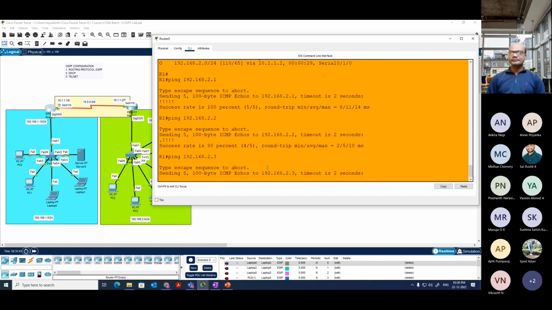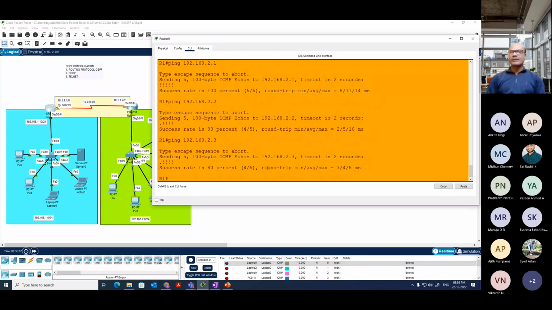The success rate is showing as 80%, right? Only the first time, because of the ARP. The first time there is ARP, but if you ping again, it is 100%. Correct.